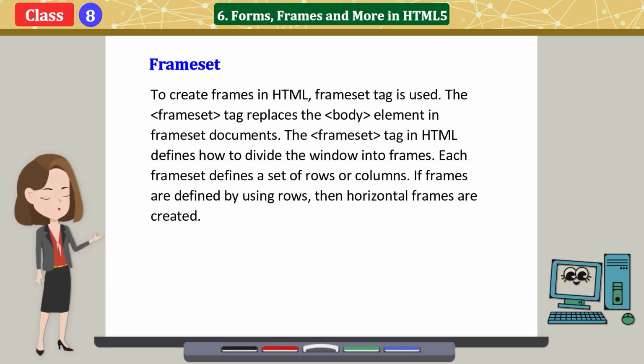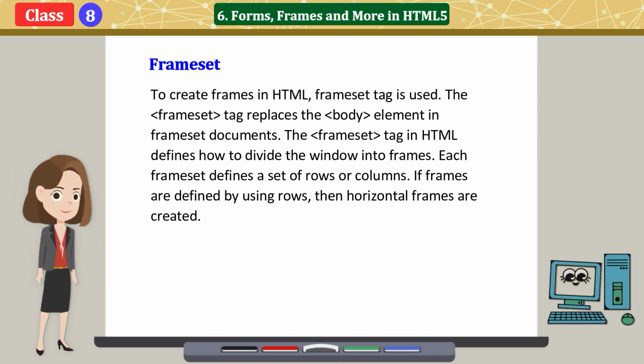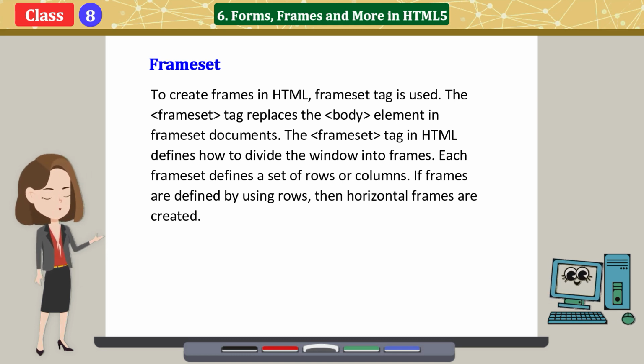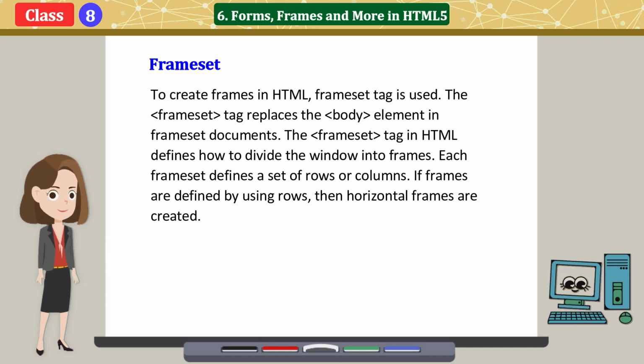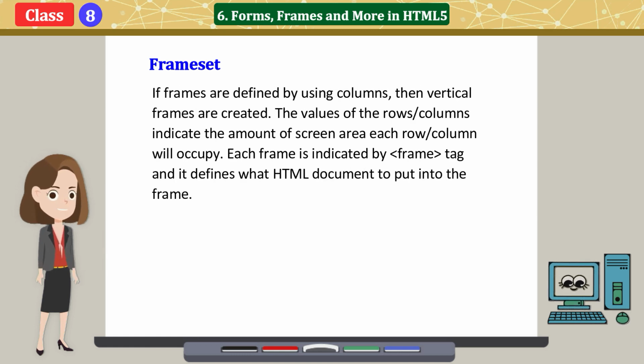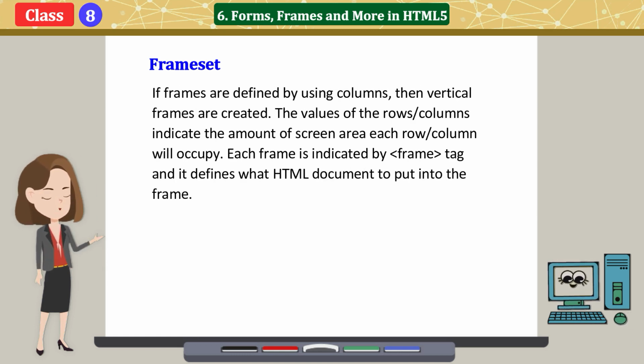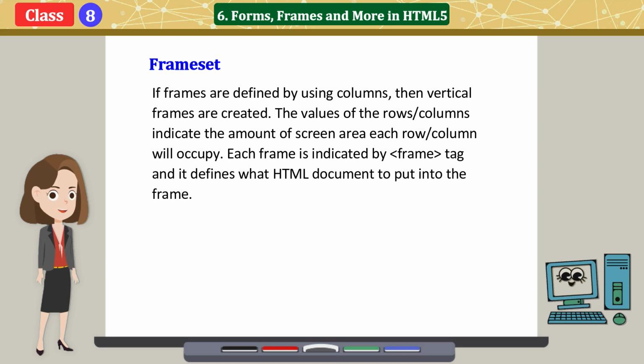The frameset tag replaces the body element in frameset documents. The frameset tag in HTML defines how to divide the window into frames. Each frameset defines a set of rows or columns. If frames are defined by using rows, then horizontal frames are created. If frames are defined by using columns, then vertical frames are created.